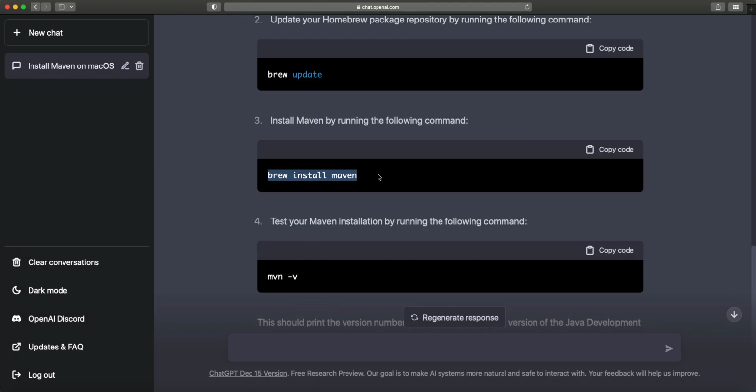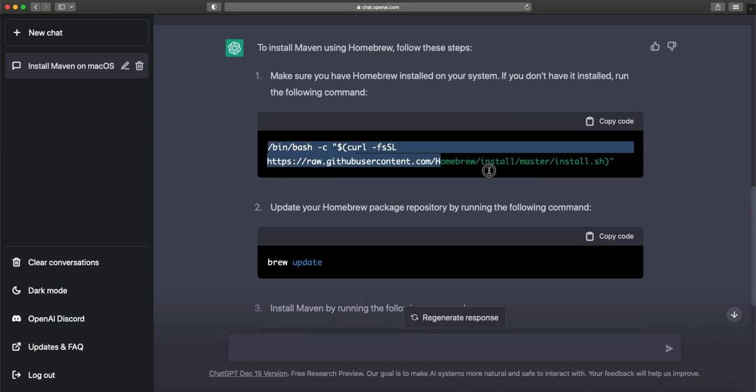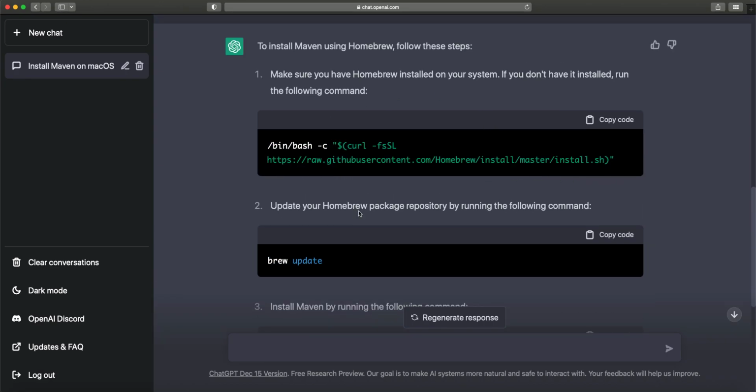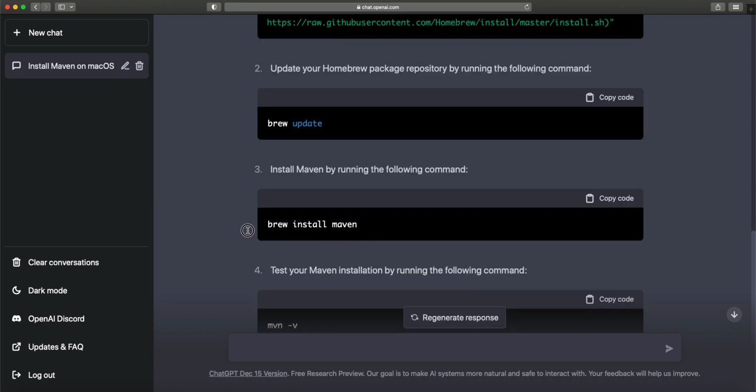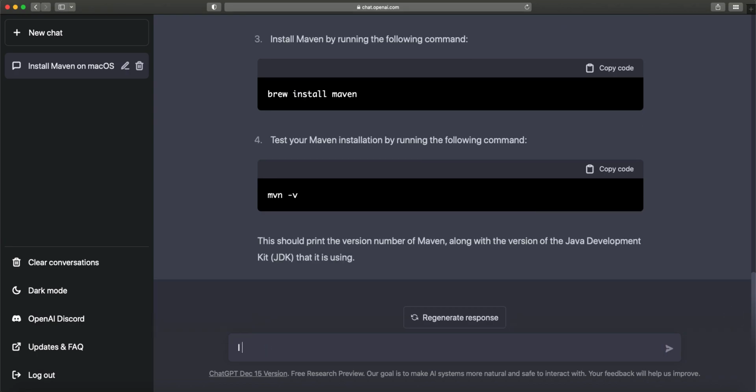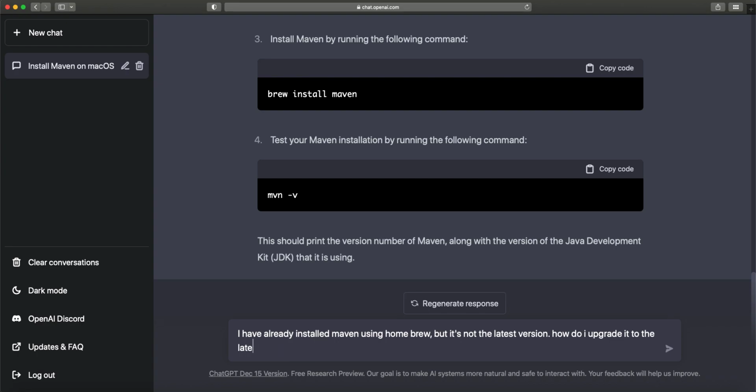Brew install maven is the one, and then again you copy and paste this into your terminal to install Homebrew, and then update it, and then brew install maven. And the beauty of a package manager like brew is that it also installs all the dependencies, and also you can upgrade it. So let's say I have already installed Maven using Homebrew, but it's not the latest version. How do I upgrade it to the latest version?